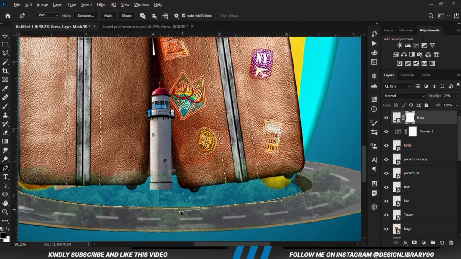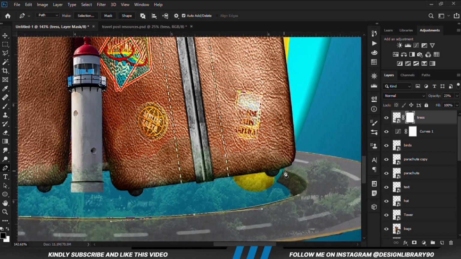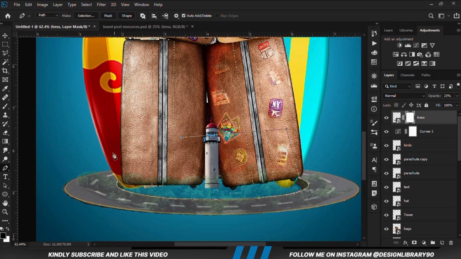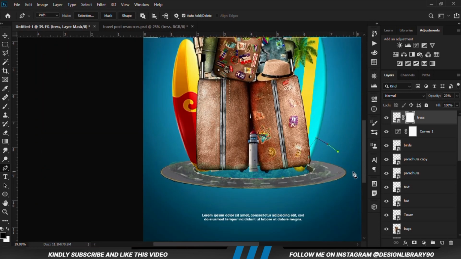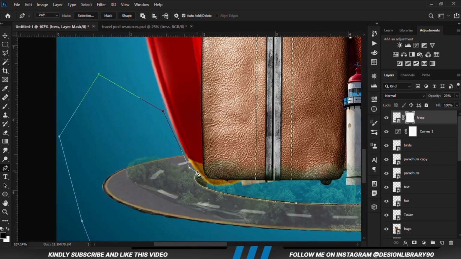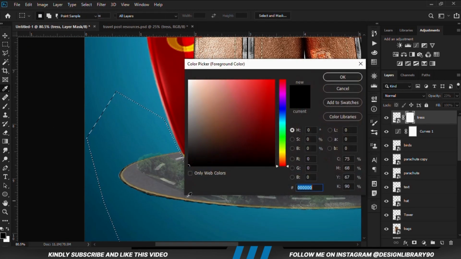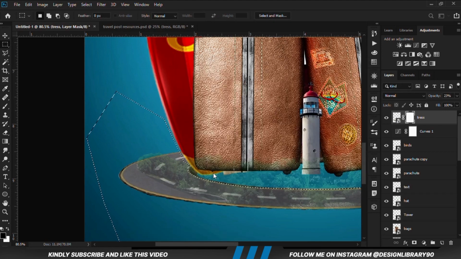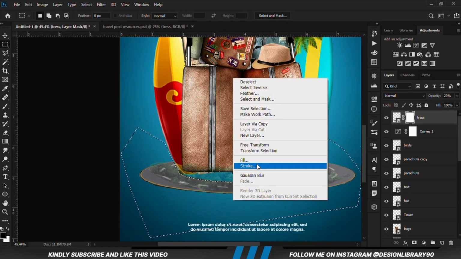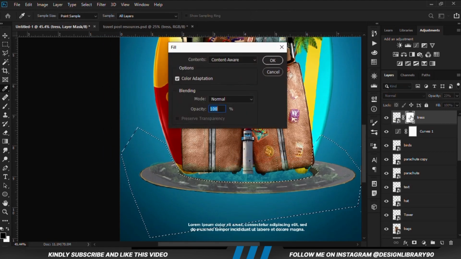So we are creating a selection on the grass layer, but actually we are surrounding the road. Sorry, undo that. So you go the other way. Once it's in place, you press Ctrl Enter, then you create a selection. You grab any of the marquee tool. You set foreground to black. Click, and you fill.